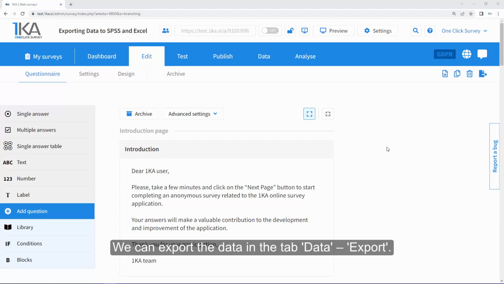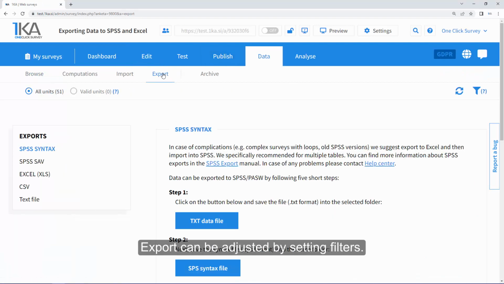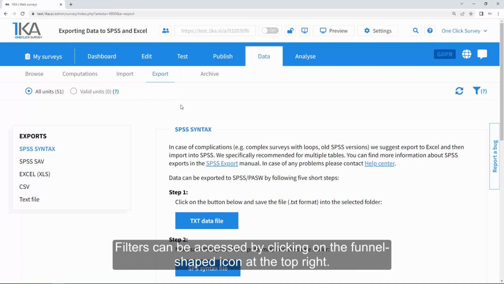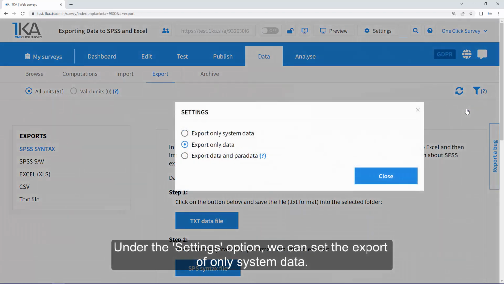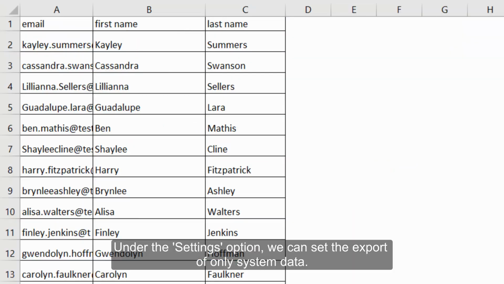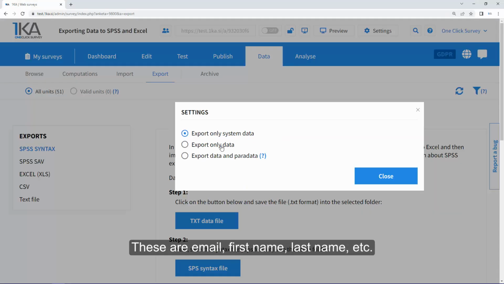We can export the data in the tab Data Export. Export can be adjusted by setting filters. Filters can be accessed by clicking on the funnel-shaped icon at the top right. Under the Settings option, we can set the export of only system data. These are email, first name and last name, etc.